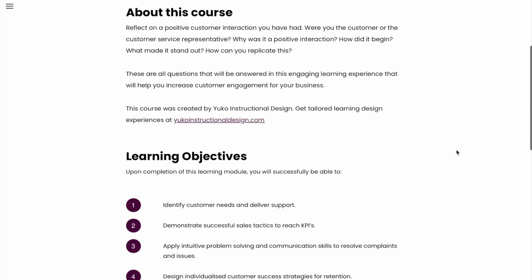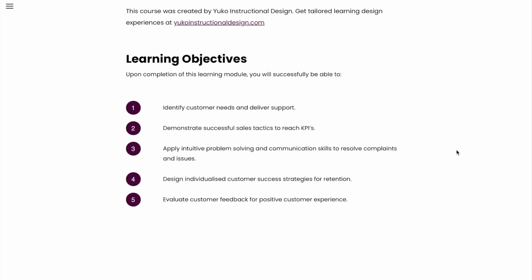Now I've put in the learning objectives. So there are 5 learning objectives for this course. They become increasingly more complex with Bloom's Taxonomy command terms. So upon completion of this learning module, you'll successfully be able to 1. Identify customer needs and deliver support. 2. Demonstrate successful sales tactics to reach KPIs.